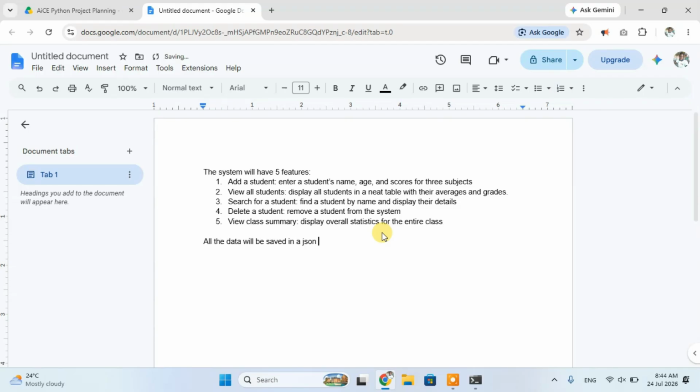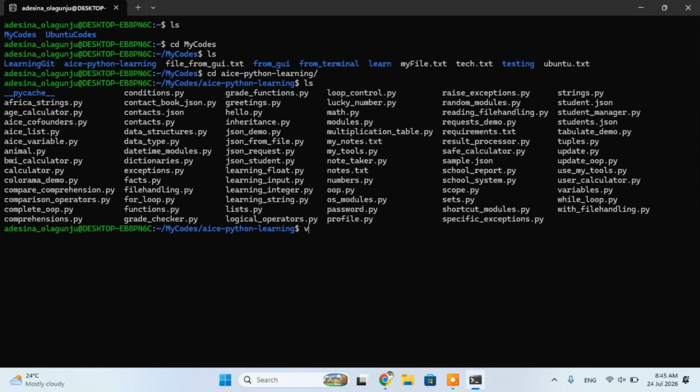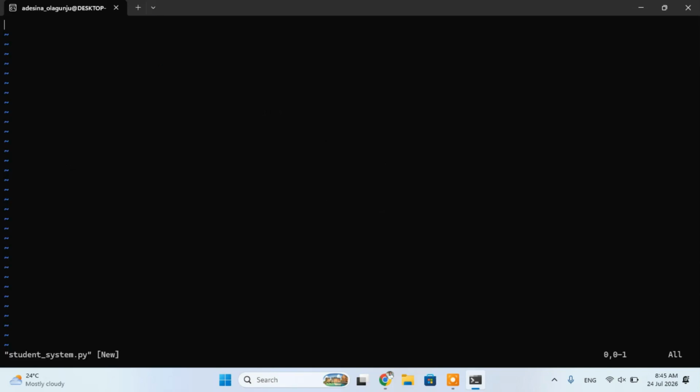All the data will be saved in a JSON file, so it is always there the next time the program runs. This is how real applications are planned before coding begins. You decide what the program will do, then you build. Let's create a new file named studentsystem.py. Switch to insert mode. Then let's build the project step by step.